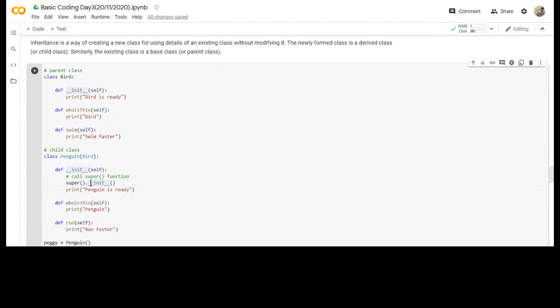Similarly, for a child class, which is penguin in this scenario, we need to call the parent class or superclass, which is bird. So for that case, we use super as a function. What the super function does is it helps you call the class bird, and from class bird we are using the function init, which is the constructor of the class bird. Hopefully that answers your question.